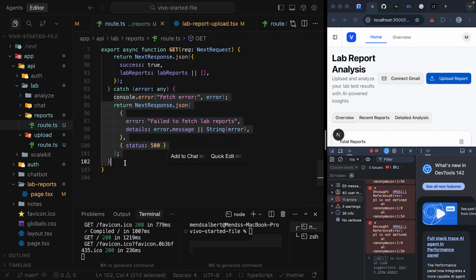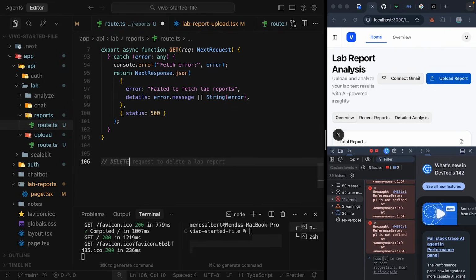Finally, we catch any unexpected errors in the main try block. We log the fetch error to the console, and we return a 500 response with the error message. The delete request will not be worked on in this tutorial. It is going to be a challenge for you guys to implement on your own.